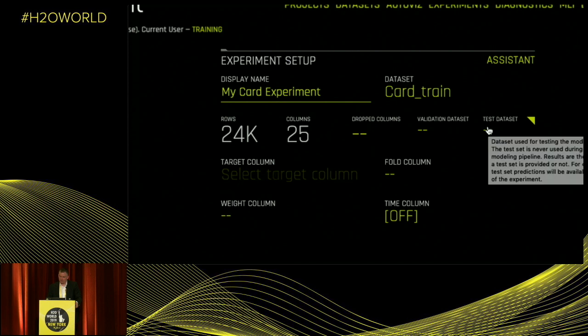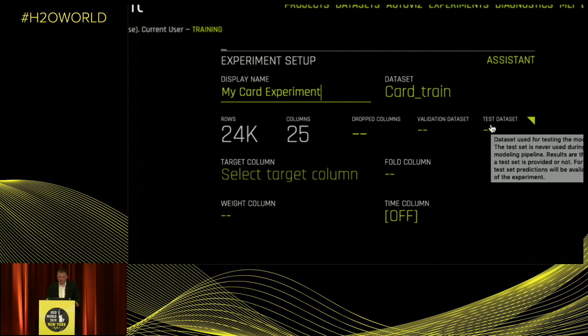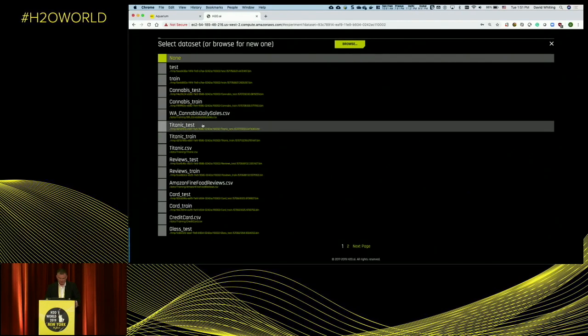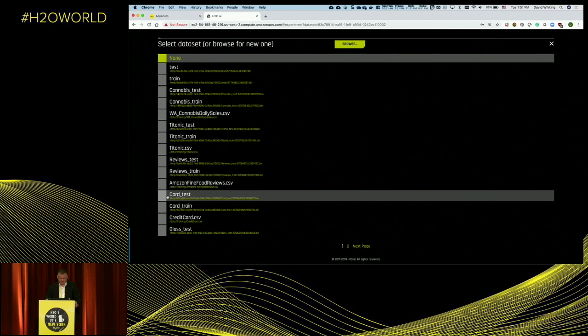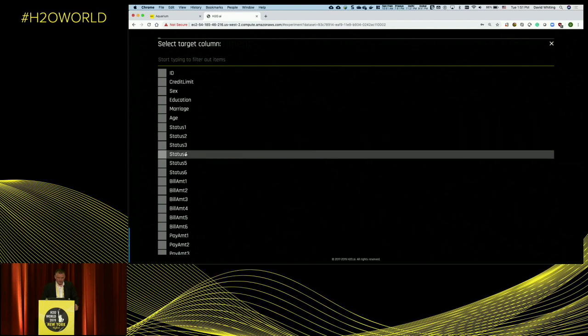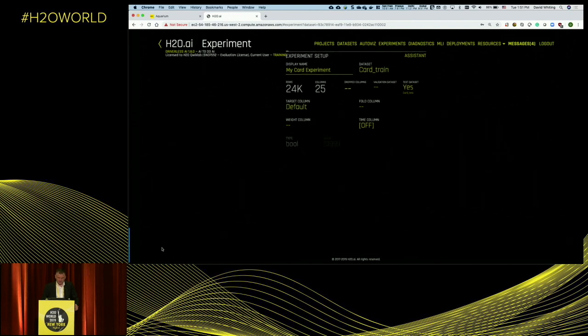Come over here. I would suggest before clicking the target column, come over here to test data set. Oops, I need to zoom back out so you can see it. Come down to card test. The reason, number one, is you always want a test data set attached to this. The reason will become obvious in just a couple of minutes. There's a test data set. Now select your target column. The target column, we're going to go down to the bottom and select default.